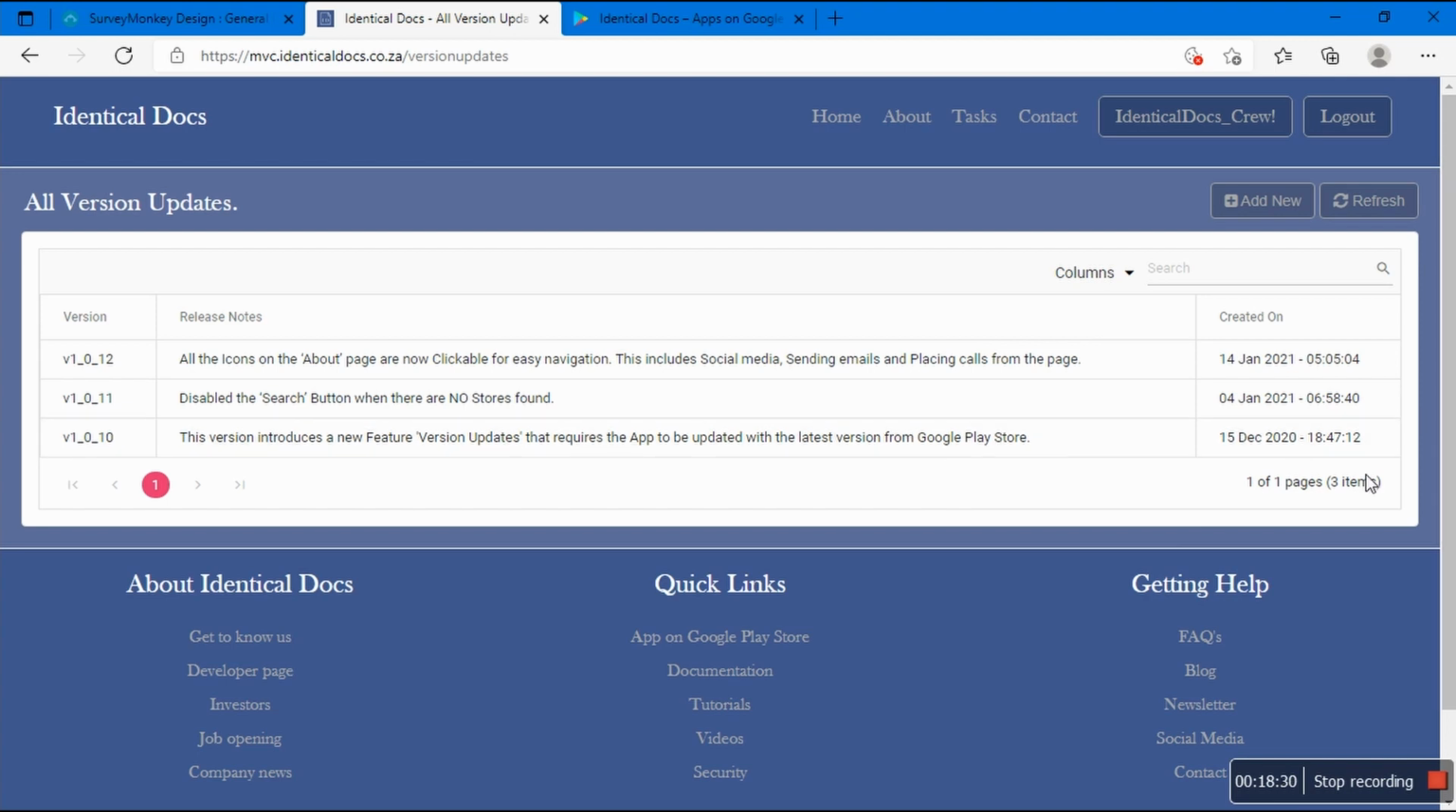Okay, this was 15 December. I did not change this. When I add on that day, that's exactly what happens. And then version 1.0.11 disabled the search button when there are no stores found because there was a mini bug on the 4th of January.